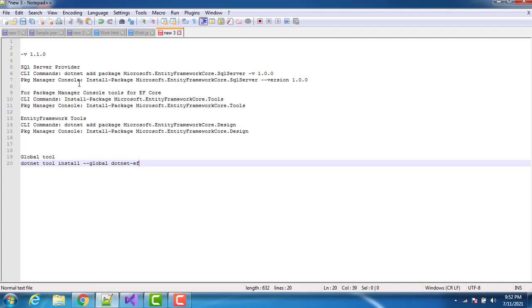Here are the CLI commands I mentioned, and they are further followed by -v, which is further followed by the version. If we want any specific version, we need to specify it, and if we do not specify it, it will install the latest stable version of that specific NuGet package.